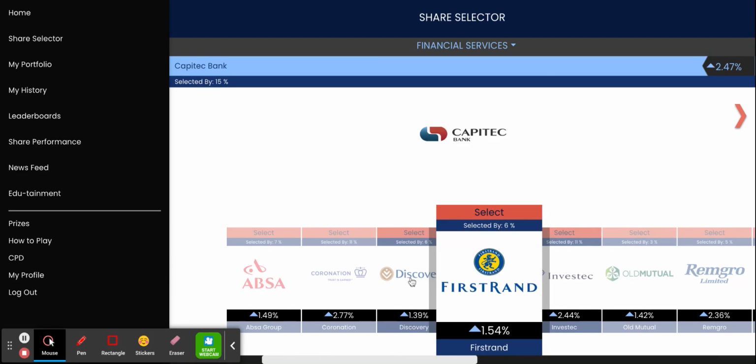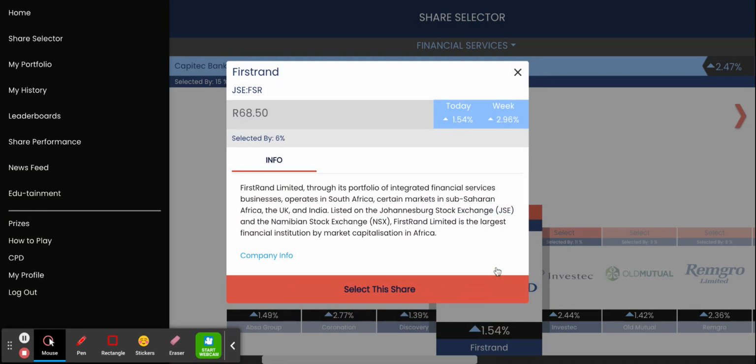So if you need to select, or if you'd like to change your specific holding, you can click on this specific share here. So I'm clicking on FirstRand, and you can see how it's performed on Friday and over the past week here. There's also a bit of information. And if you'd like more data, if you click on company info here, you'll go through to the ShareNet pages. What's also interesting here, it gives you how many people have actually selected the share over the total game.